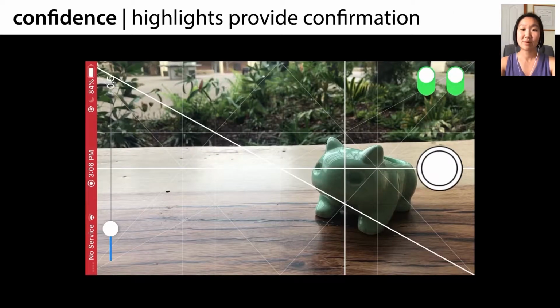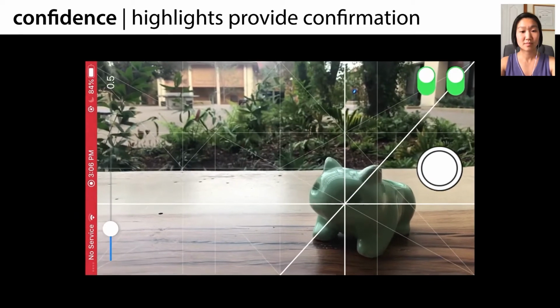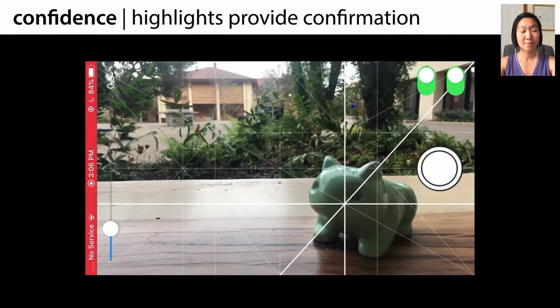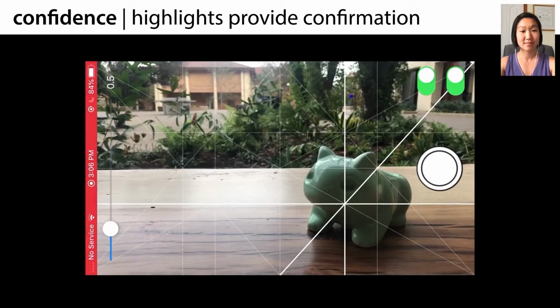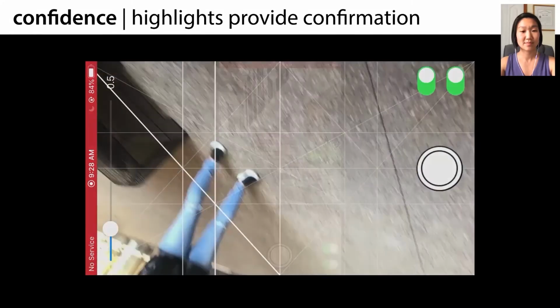The highlighting also provided confirmation to participants, making them feel more confident in their photos. Okay, I see the lines that I want lighting up. So this looks good. Oh yeah, it's really nice because the lines go through the bulbous part there.